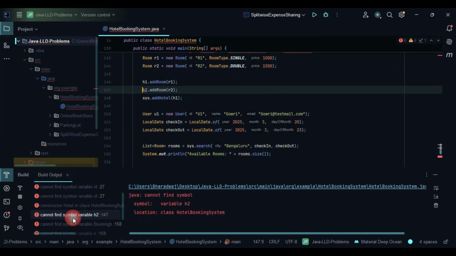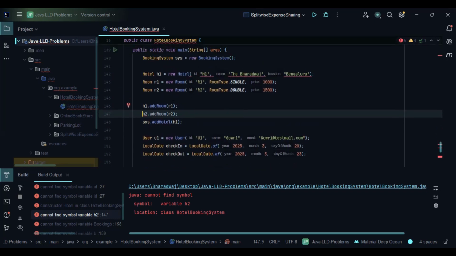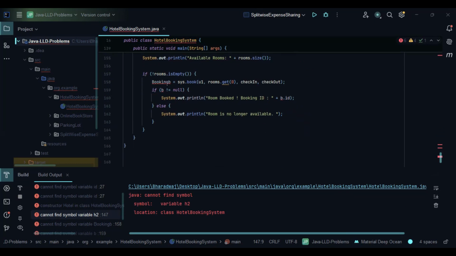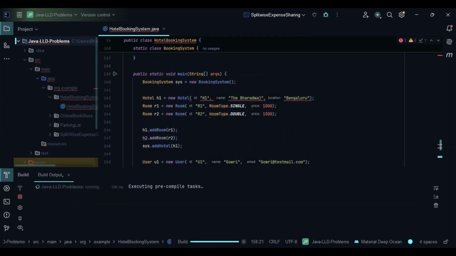The same error actually. R2 here. Let's check here, in line number 158. Let me leave space or else this will give an error as well. So this is fine. Now let me run this one again. Let's see.